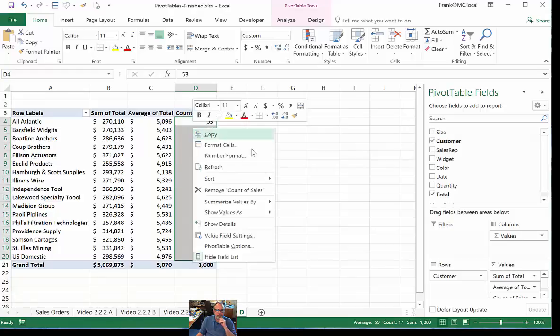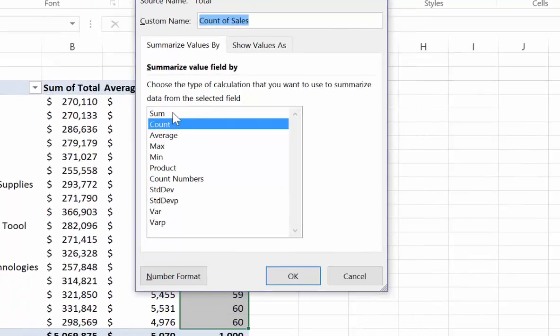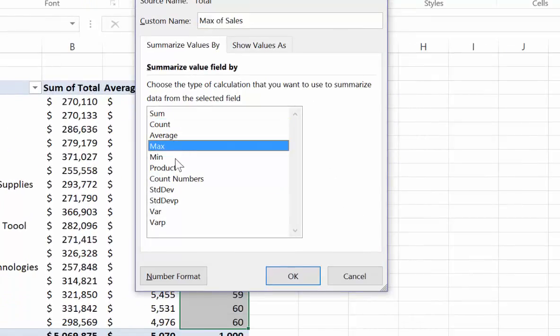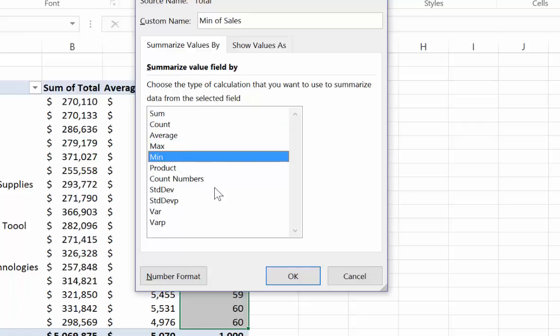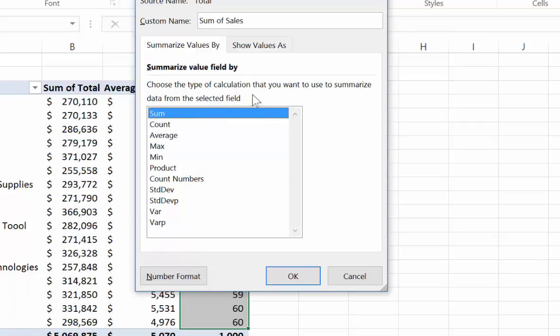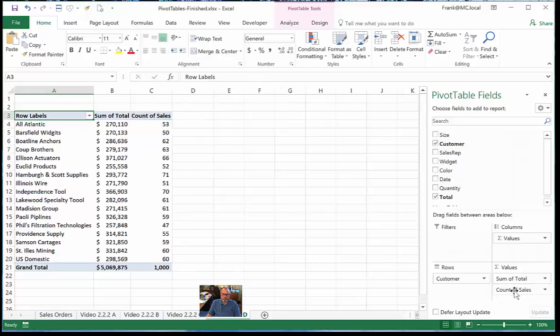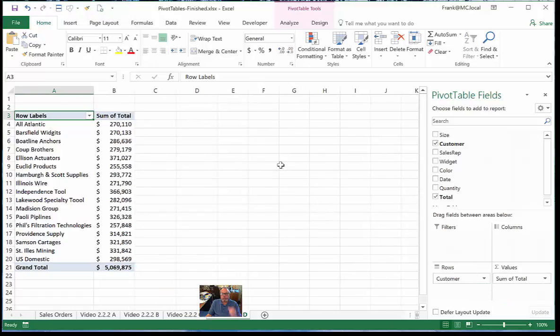In this list of different kinds of calculations are all the stuff that we saw functions for before, min and max, standard deviation, variance, gets into some real statistics, but average, min, max, sum, they're all here and easy to operate with. So let's take a slightly different look at it, and I'm going to take the average out, just sort of to clarify, and get rid of the count as well.